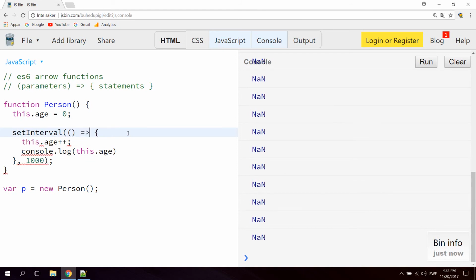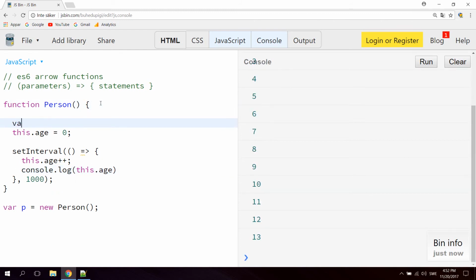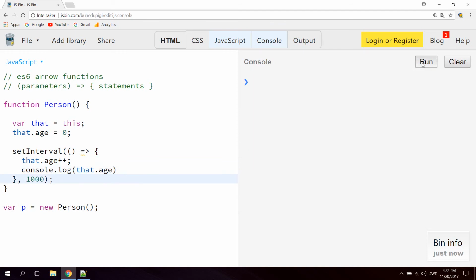use an arrow function like that. Hit clear now and then run. As you can see now, we're actually not losing context of this, so it's working correctly. And this is a much simpler way than before, because earlier you would have to do it like this. That equals this, and then you would use that.age and increment that.age and then console.log that.age. Now this will also run, but as you can see, it's just a lot more code to deal with.